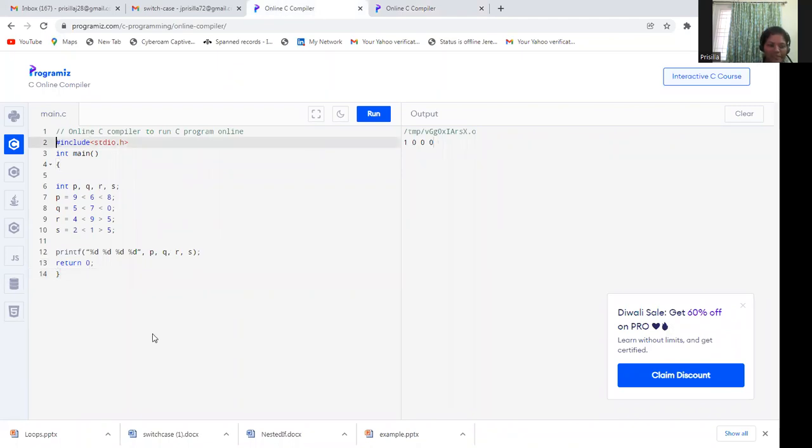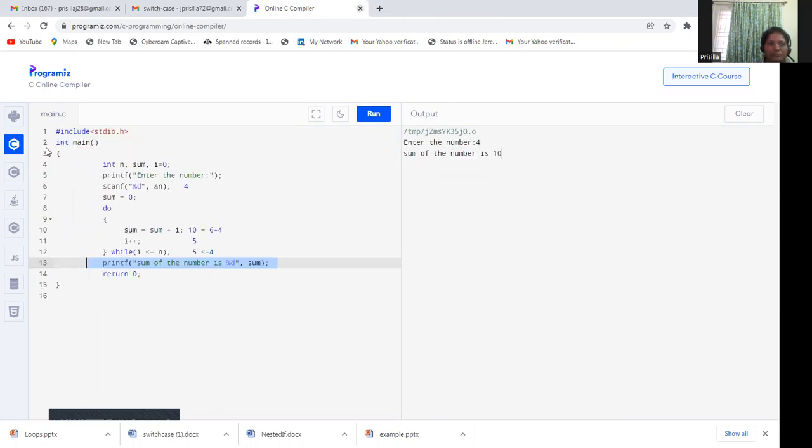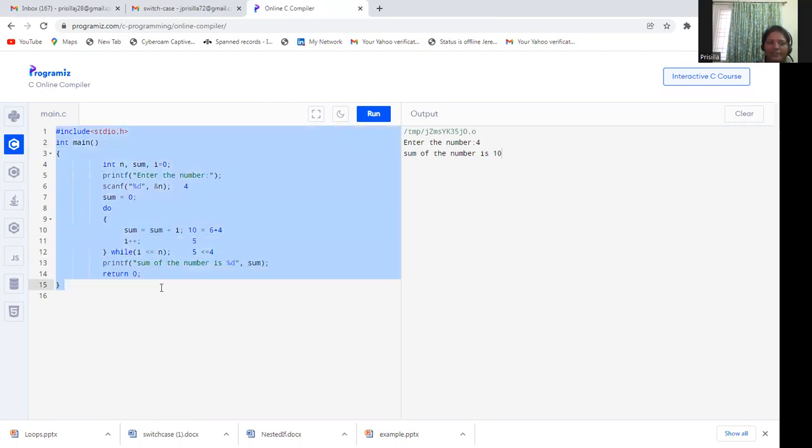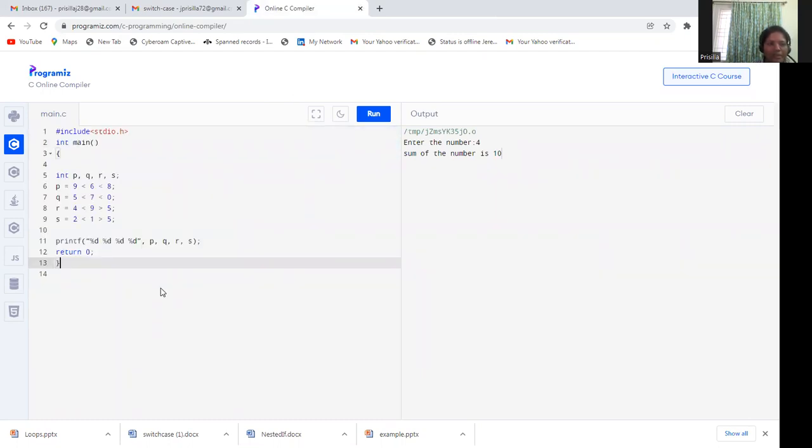This is a relational operator. I wanted to explain to you how the relational operators will work. Now let's see what is the result. Let me clear this and run it. Okay. Now what happens?